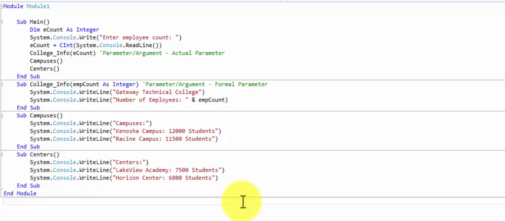The reason for making this modification is that instead of having these numbers hard-coded into the campuses and centers procedures, we would now rather like to set these through the parameters. That way we'll be able to control it: whatever value is taken from the user is going to be passed over to campuses, or whatever value is taken from the user is going to be passed over to centers. So main is going to be responsible for taking the input and then filling the campuses and centers accordingly.